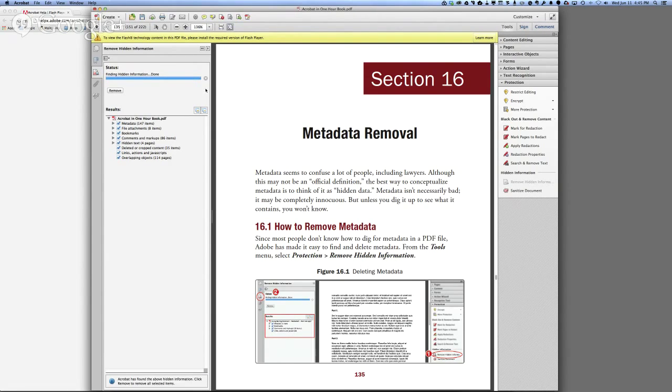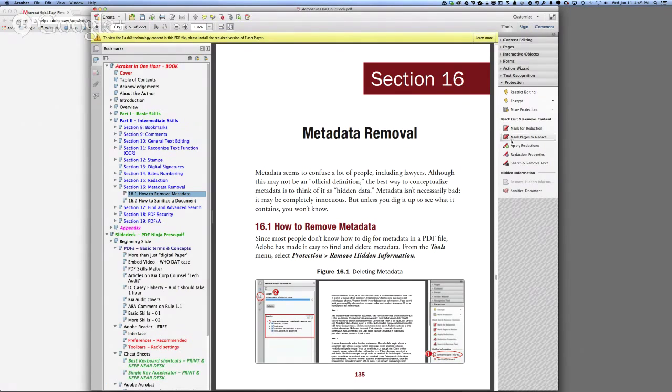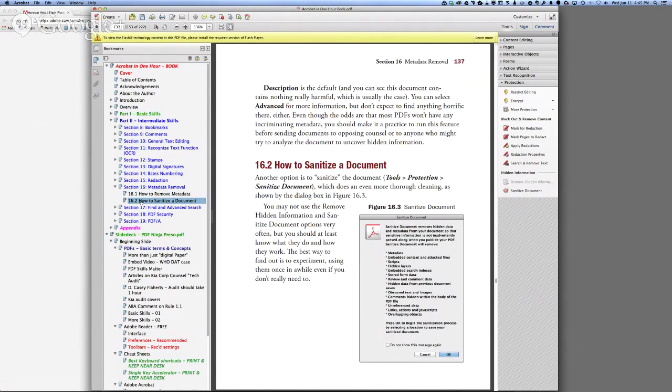So it's not letting me stop. Okay, great. Stopping now. So we're not going to do that. And sanitizing is pretty much the same thing.